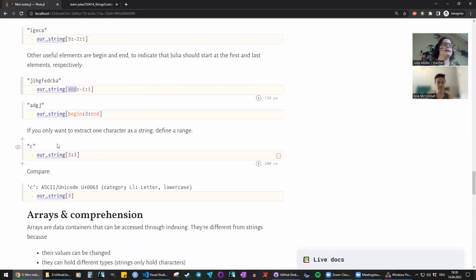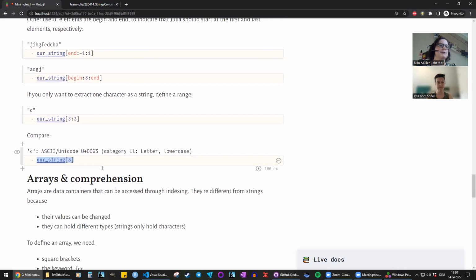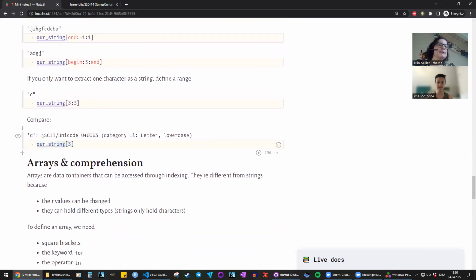Okay, and then finally for this topic, let's look at this first. If you extract just one character, it'll give you this definition, this description of the character. But what if you just really want the character as a string? You define a range that goes from 3 to 3 in this case, right? You can also do 4 to 4 or whatever. So you define a range that just goes from the same index to the same index, and then it extracts it as a string, right? So it's just a string compared to this long description here.